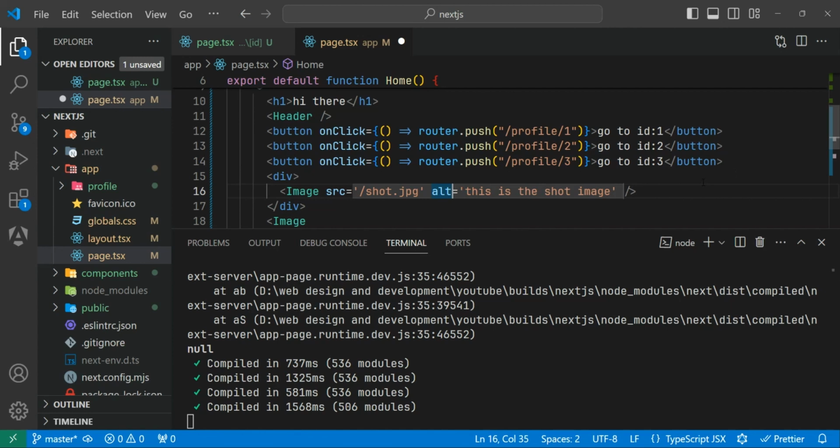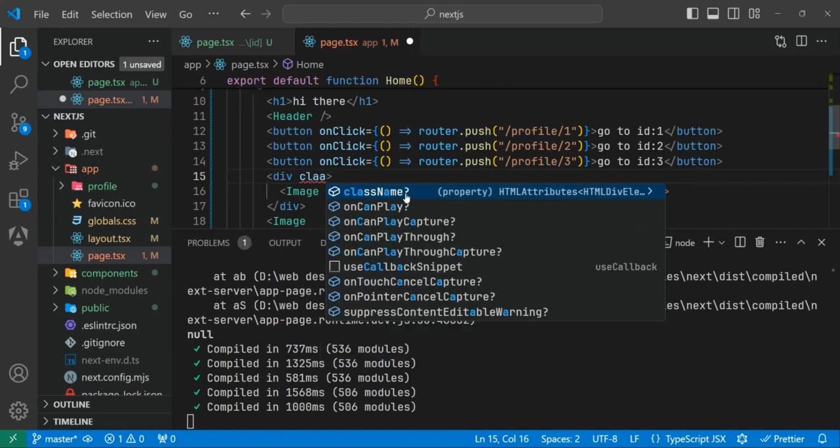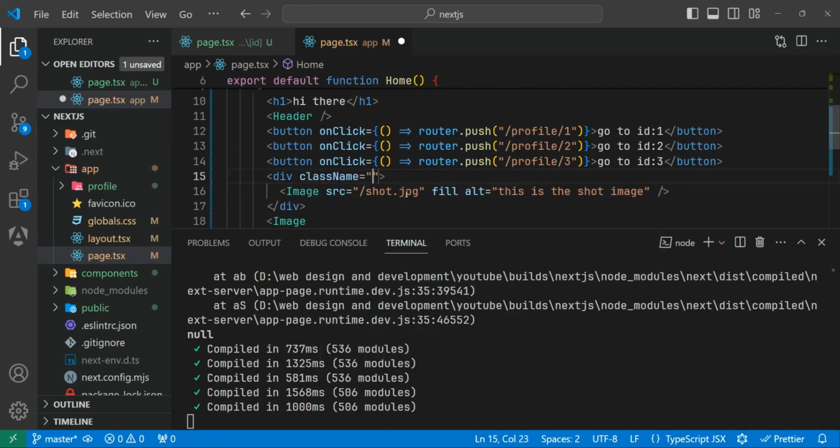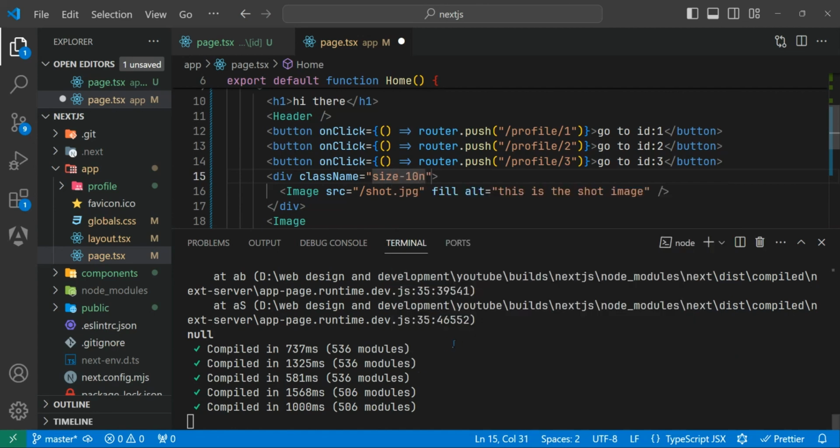Now it will give us an error when we render this, but we can use the fill prop, and we can specify the class name. Inside this class name we can specify width of 10, or we can specify size of 10, which is width of 10 and height of 10.